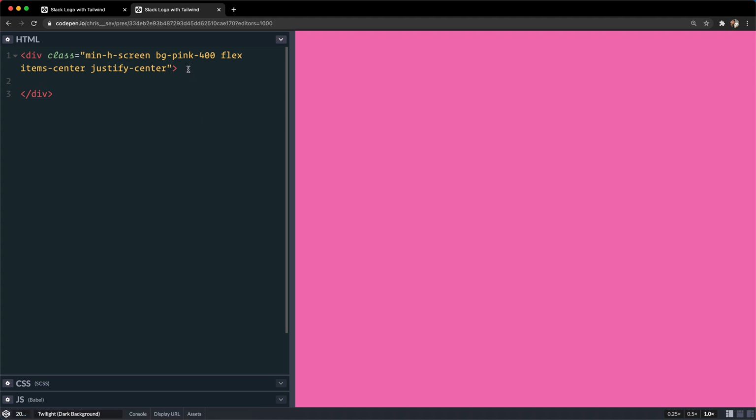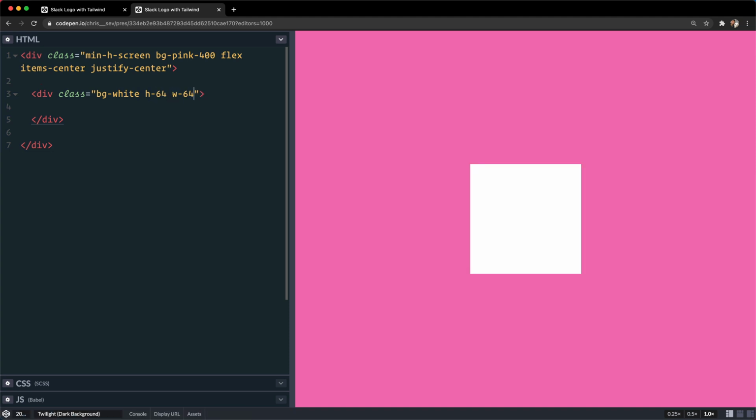Now from there, we're going to create a div for the white circle, which is the background of the logo. So to do that, let's go for class background is white. And you won't really see anything yet. So let's give this a height and a width. So let's go height 64 and width is 64. So there's our square there. We need to round it out. So let's go for rounded full. And rounded full will get us a full circle.